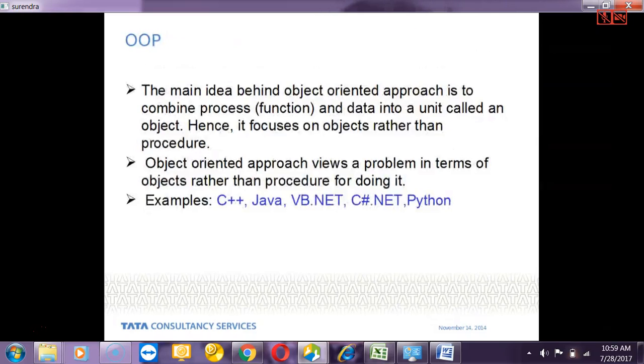OOPS concept. The main idea behind the object-oriented programming language is the combination of the process and the data into a single unit called an object. What does it mean? An object is a collection of data and functions. Everything in this world is represented by an object only.